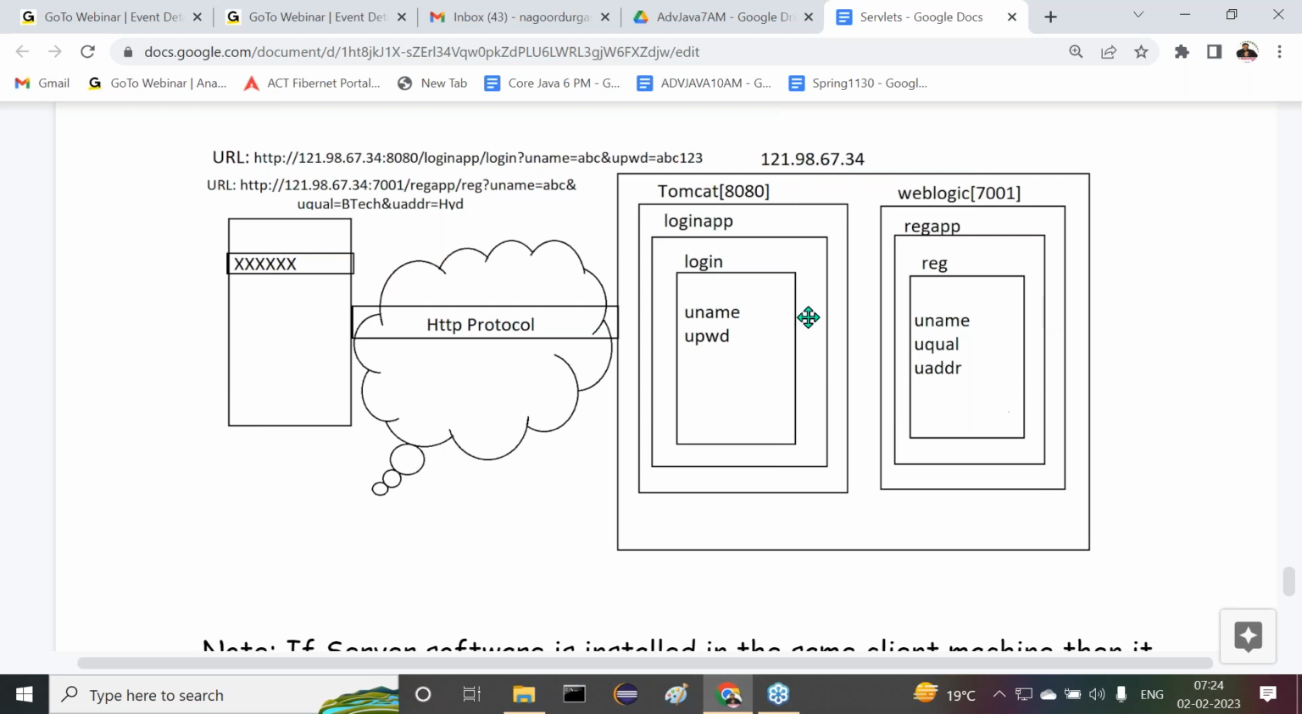121.98.67.34. Inside this, how many servers are available? Two servers are available. One server is at 8080, that is Tomcat. Another server is WebLogic, where the port is 7001. Inside Tomcat the login application is available. Inside WebLogic some other application, the registration application, is available. The login resource is available inside Tomcat, and the registration resource is available inside the reg app.